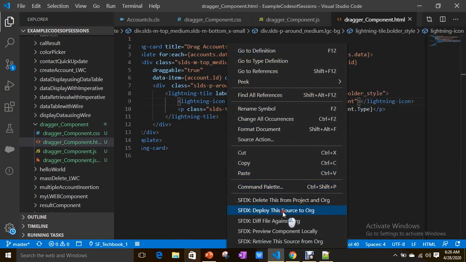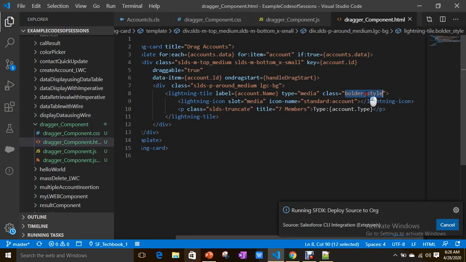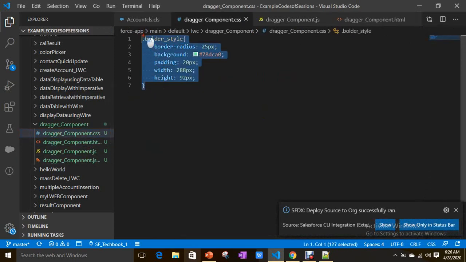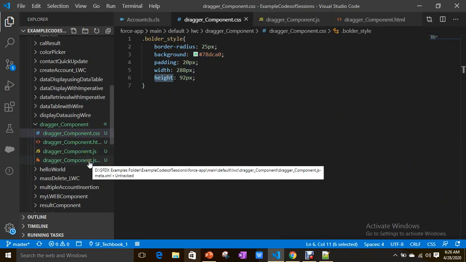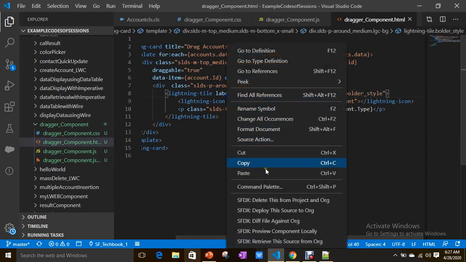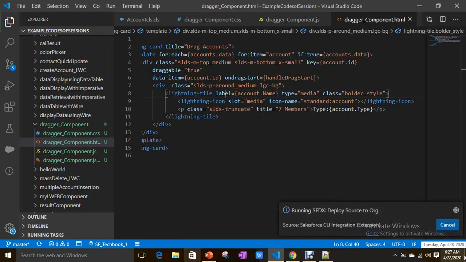So let's save this. And where is this border style coming from? We are getting this border style class from this file. I already defined border class styles: border radius, background, padding, width and height. If you see, it is very easy to get the styles from this file. It's normal styling as we do for HTML from a CSS file. That's it. Now we have completed the dragger component, right?